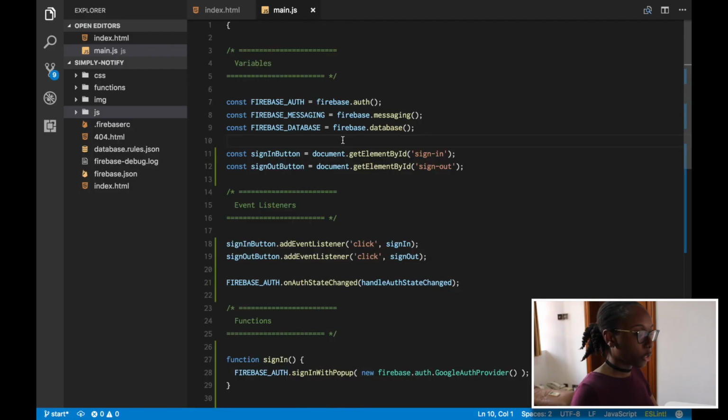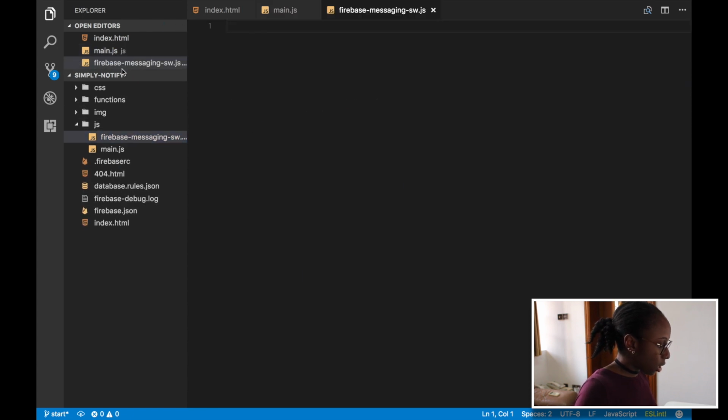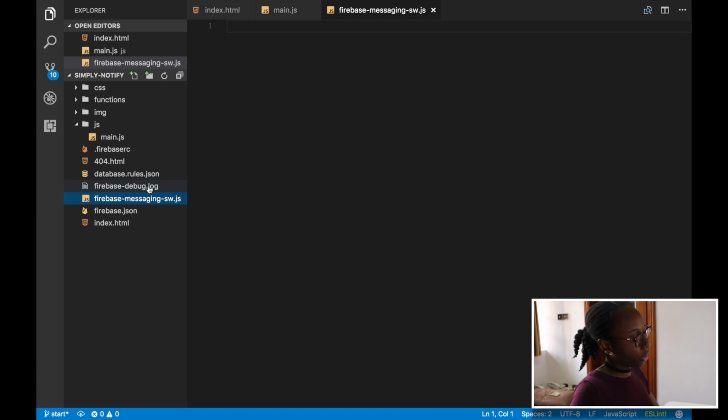Now we want the users to be able to subscribe to notifications on the page. And again, Firebase makes this really easy to do. The first thing we need to do is create a service worker file specifically for Firebase messaging. So we're just going to create firebase-messaging-serviceworker.js. I mistakenly made this in the JS folder, but you need to put this in your root directory. So there it is there.